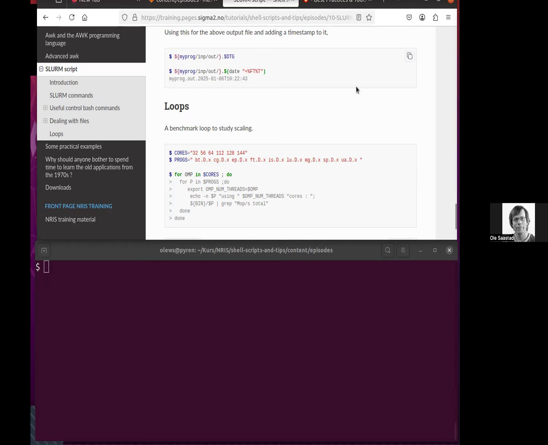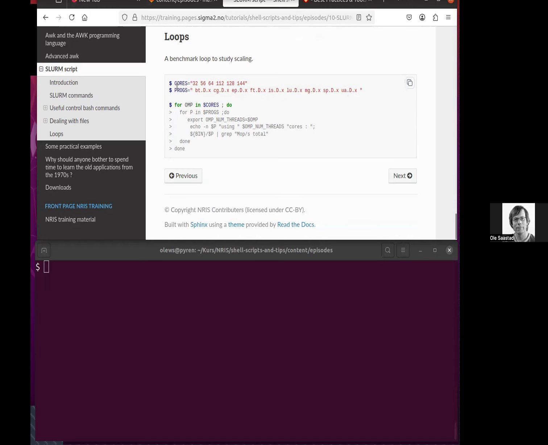Then this is some more tricks that you can put in your Slurm file. Here you run through cores 32, 64, etc. Then you run through all these programs, and you run for OMP in cores, and you run the program. So this is also what you can do, but this is more shell programming than Åke said.